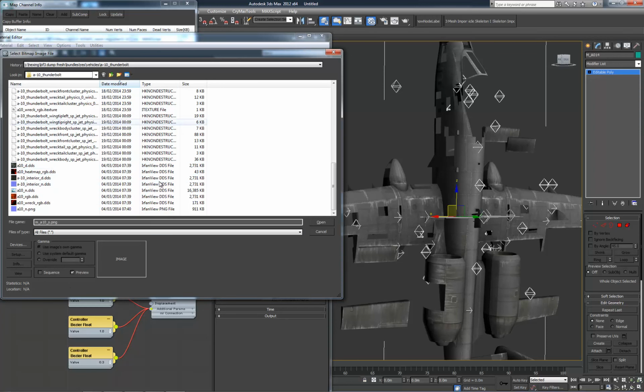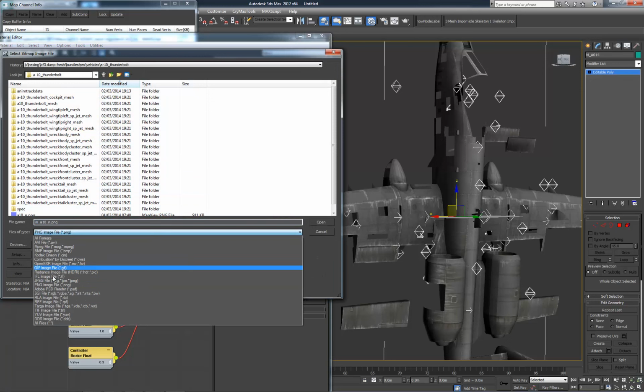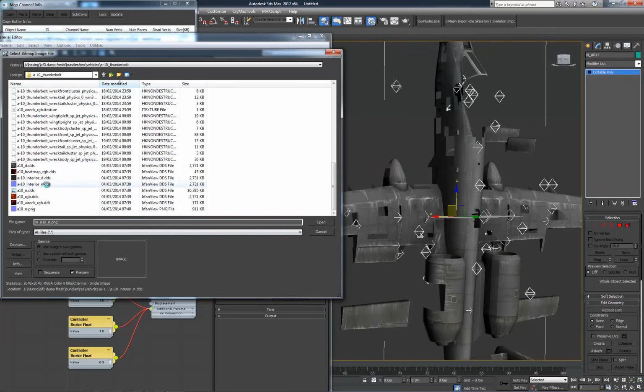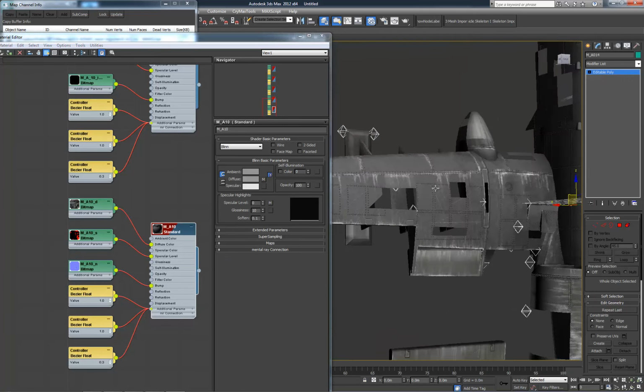Again, I should have converted these to PNGs to make my life easier. As I try to import this normal map, it's probably gonna throw an error, as I suspect. Oh, that's strange. Okay, well it doesn't, for some reason. Okay.